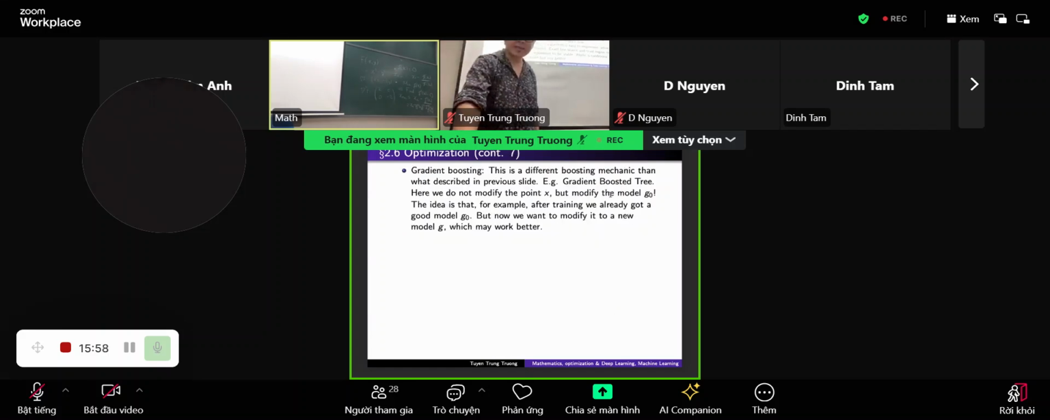But for gradient boosting, you don't change the point x_n, you change the model. You change your function. So how do we do it? What does it mean? First of all, you construct a deep neural network, but then it might not be good enough, and then you modify it. So this is the way you can modify.